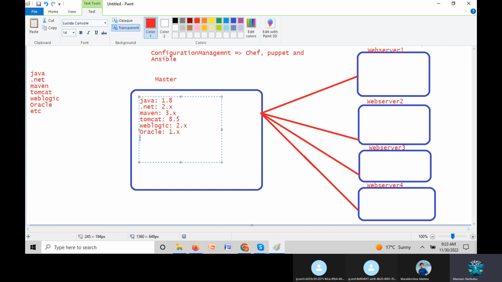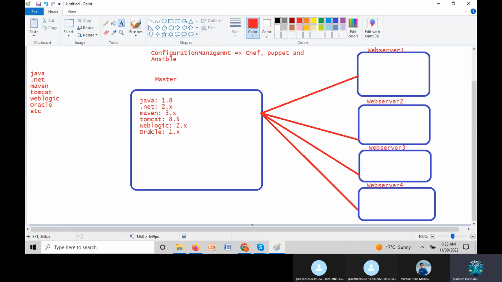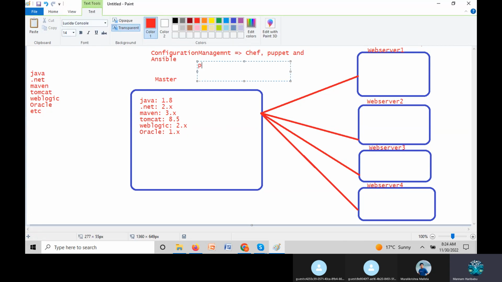So we have the master. Whenever we are executing this, there are two kinds of mechanisms: push based mechanism and pull based mechanism. Okay, there is push based mechanism and pull based mechanism, guys.